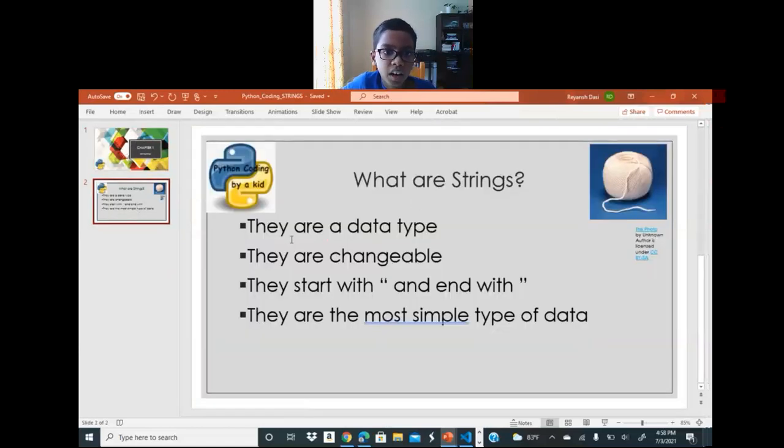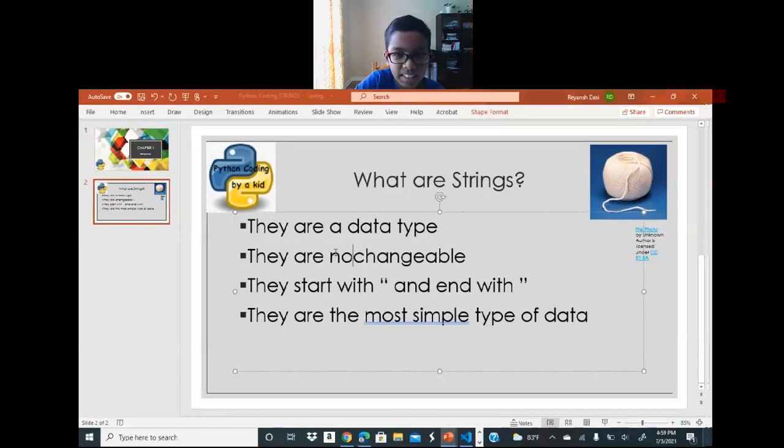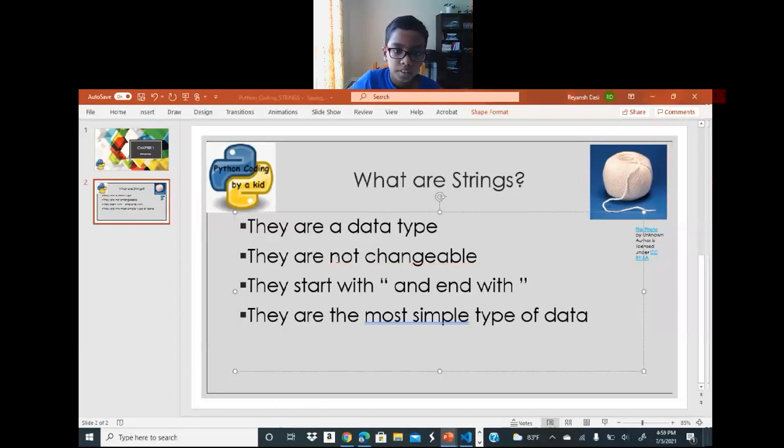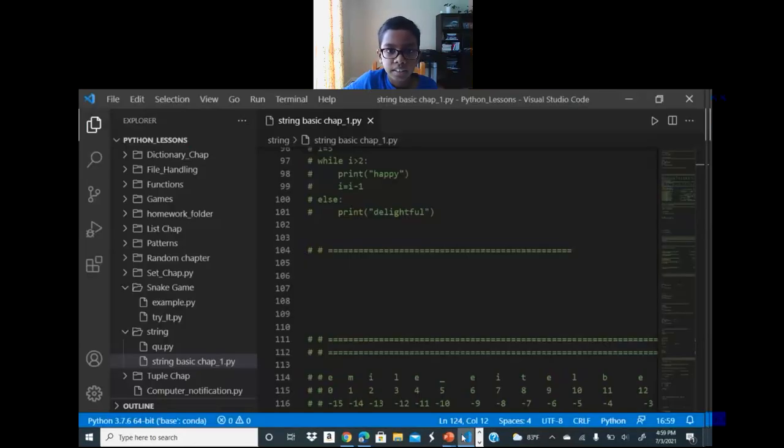So what are strings? They are a data type, like I said. They are changeable. No, they are not changeable. I made a big mistake. They are not changeable. They start with a quotation mark and end with a quotation mark. They are the most simple type of data. So let's see that actually.